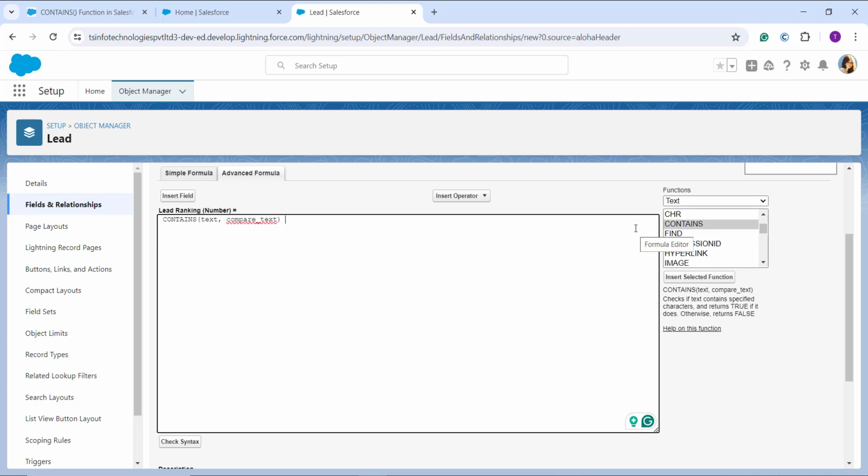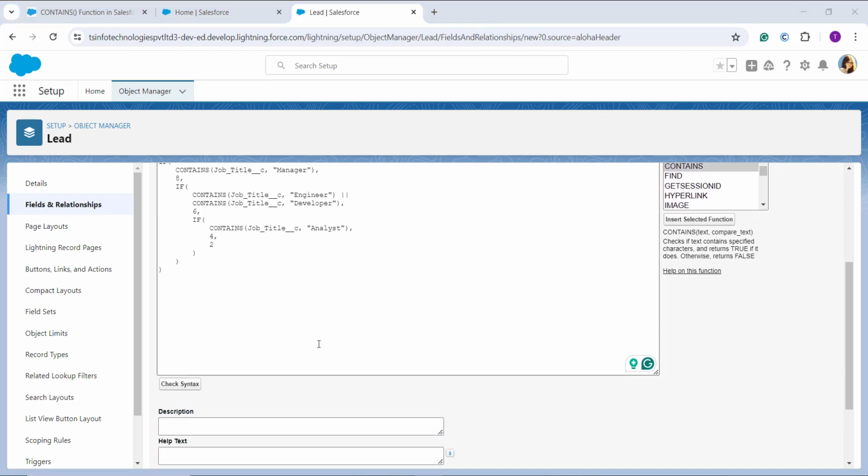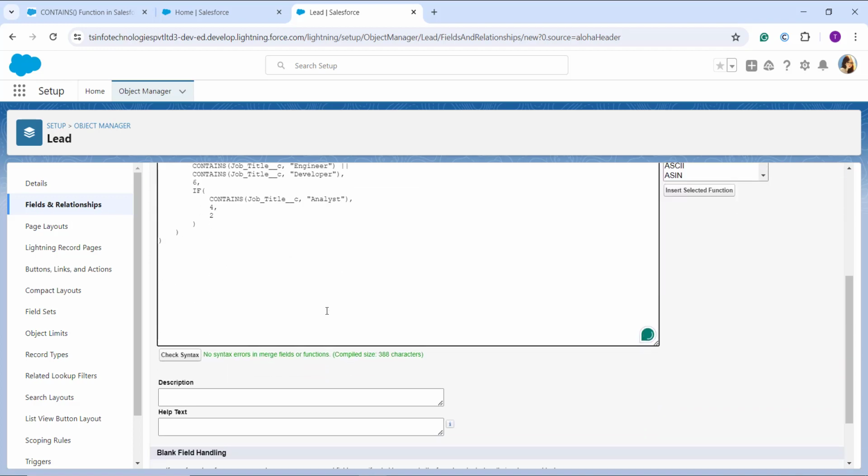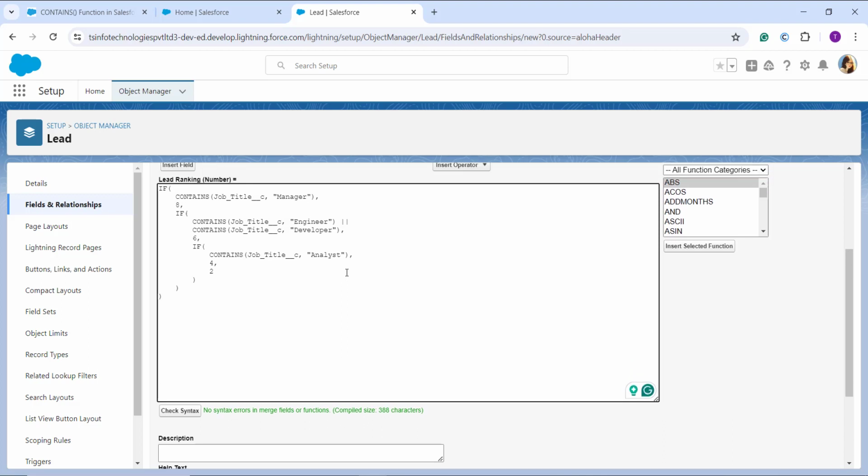Now I am going to create a formula with the help of this CONTAINS function. Here I have entered the formula. I click on the Check Syntax button to check whether it is correct or not. Here there is no syntax error in it. So I will explain how it works. Here I am using multiple IF statements that check whether the job title field contains a specific substring or not using the CONTAINS function.